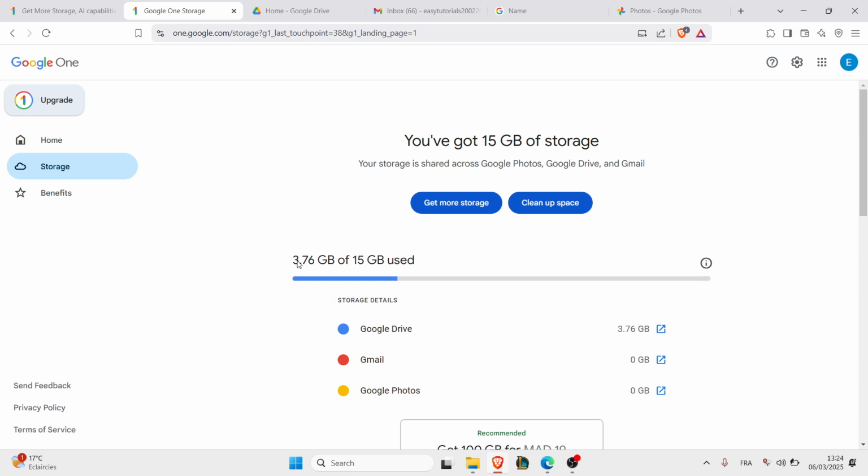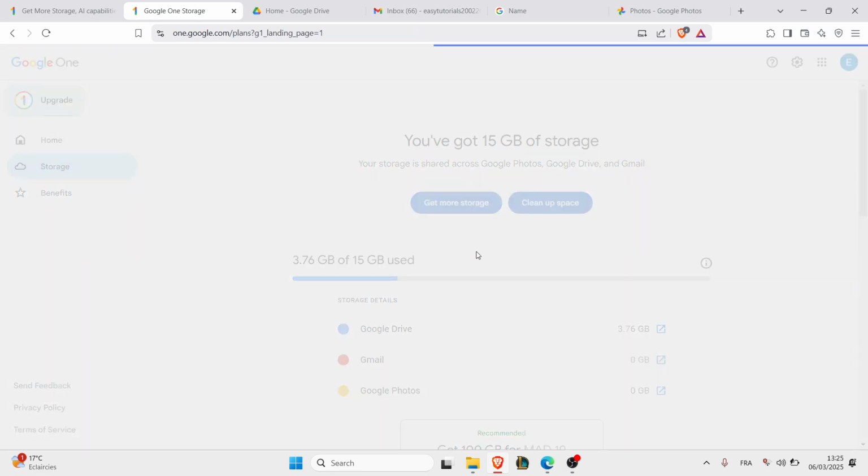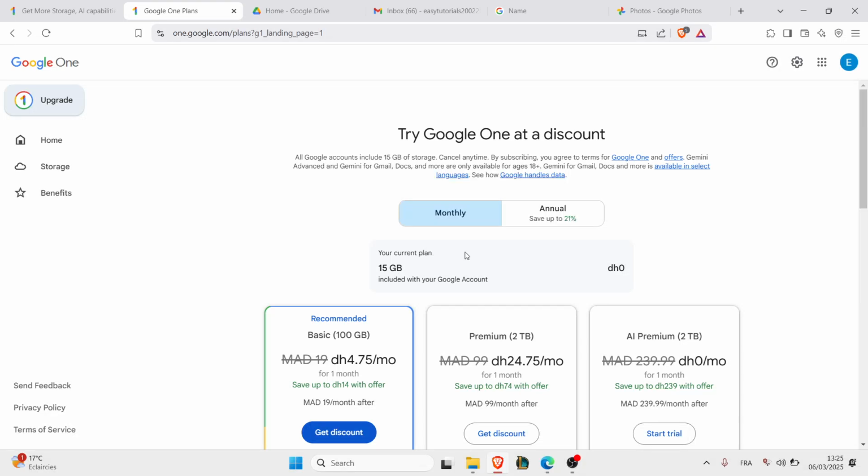As you can see, I'm using 3.76 gigabytes of 15 gigabytes. Now if needed, upgrade your plan to increase storage. And you can upgrade your plan by clicking on Get More Storage and then choose your plan.